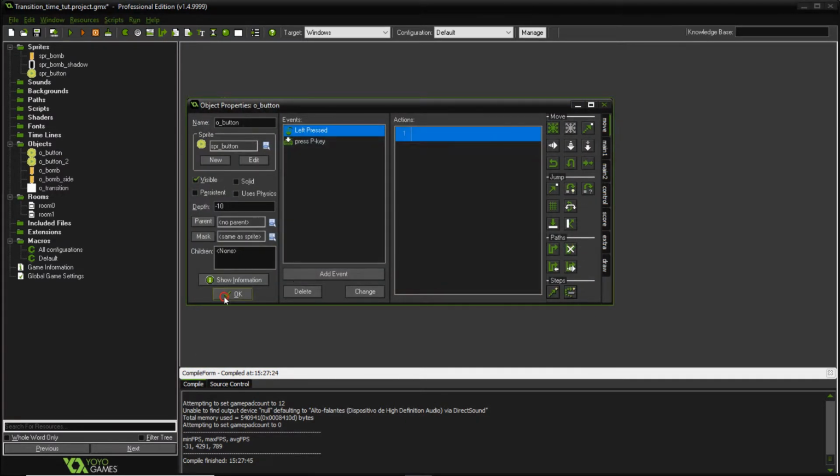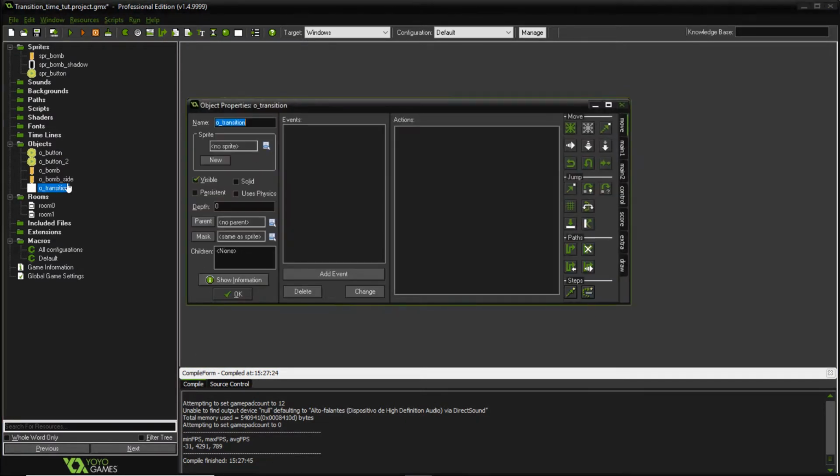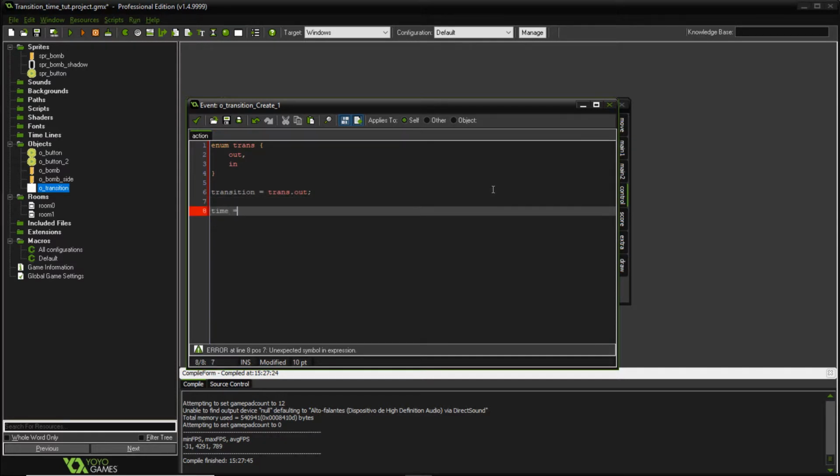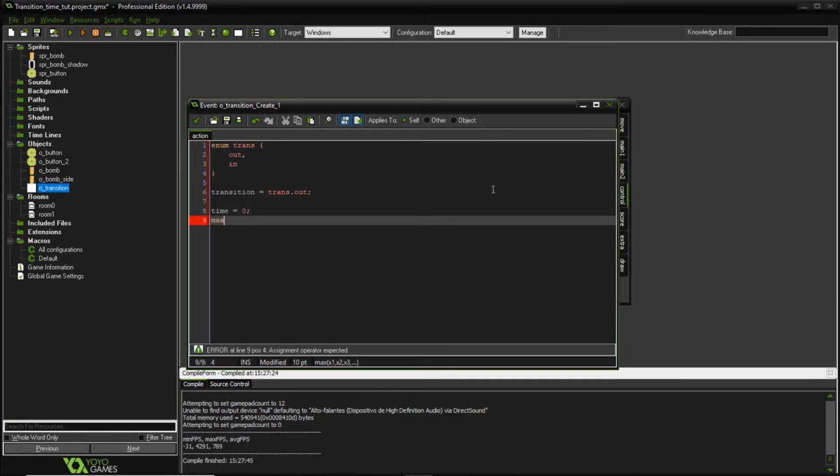So let's go into the new transition object and add persistency and a depth of -999, so it's in front of everything. Let's go to the creation code. First, we're going to create an enumerator called transition. Let's enumerate out and in, so we know if we're going out or in the room. Let's add a variable called transition, set to trans.out. Time equals 0 and max time equals 30.